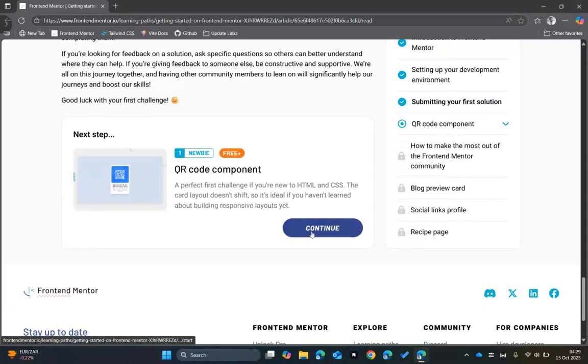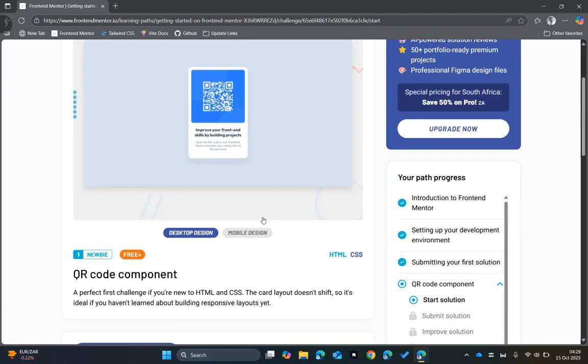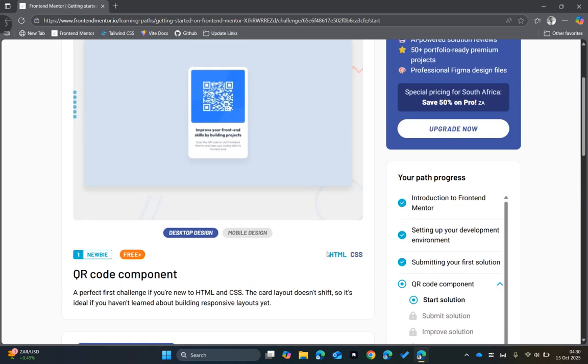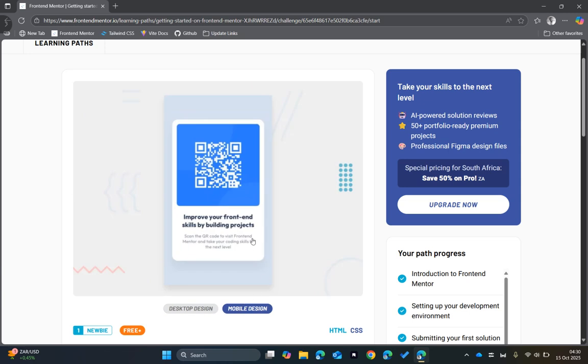Right, then continue to the next component. This is the bread and butter. This is where the actual thing starts. They tell you about the QR code component. It's the perfect first challenge if you're new to HTML and CSS, since the card layout doesn't shift. It's ideal if you haven't learned about building responsive layouts yet. Here you will be using HTML and CSS, and it's a free challenge. This is how it should look on desktop, and this is how it will look on mobile.